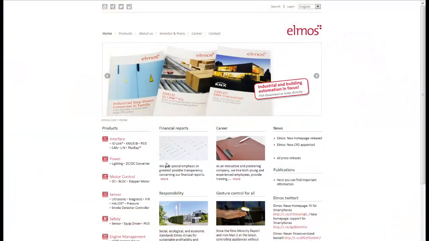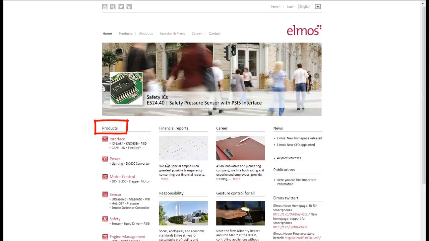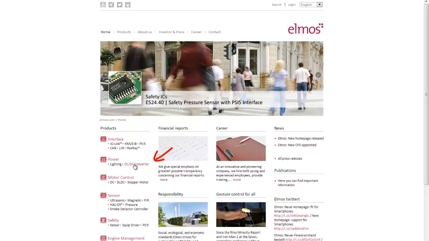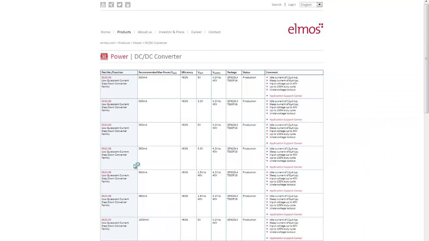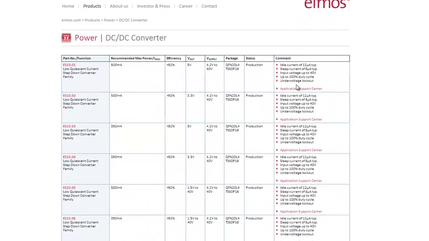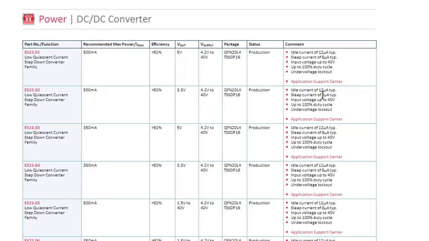At Elmos's homepage, under the Products heading, we see Power Products. I click DC to DC Converter. That brings me into a parametric table that shows the various DC to DC converters. You'll notice in the comment there's an Application Support Center in each. I click Application Support Center.